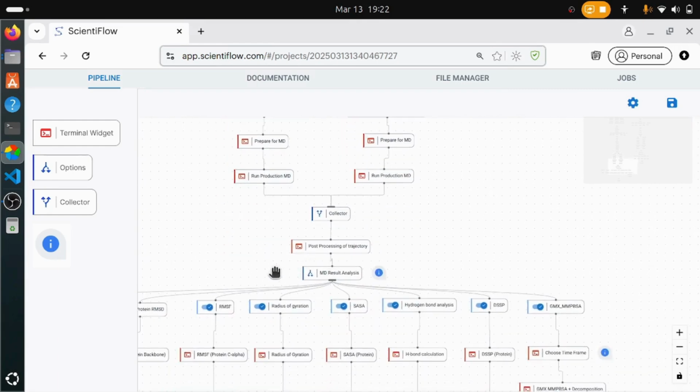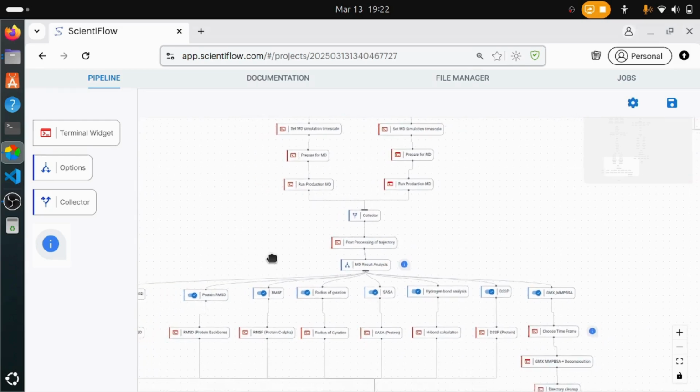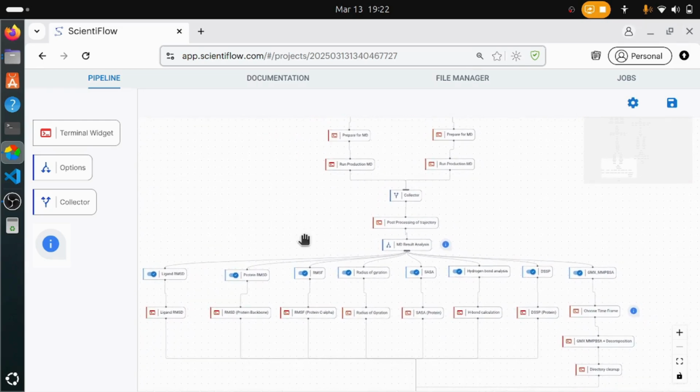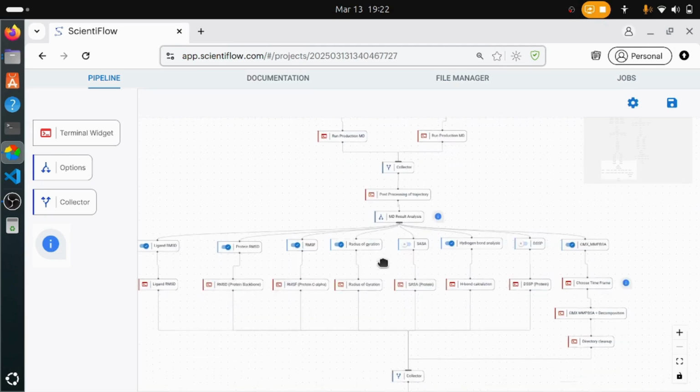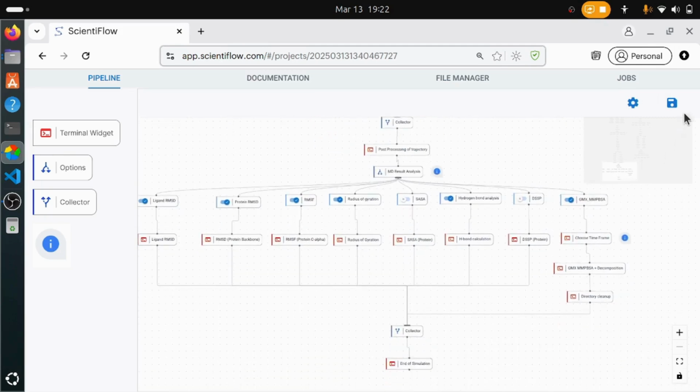And finally, MD simulation results can be toggled on and off. For my study, I would like to perform all the analysis except SASA and DSSP. So I am just toggling these two off and keeping the rest of them on. After this, we just click the save button and save the whole configuration.